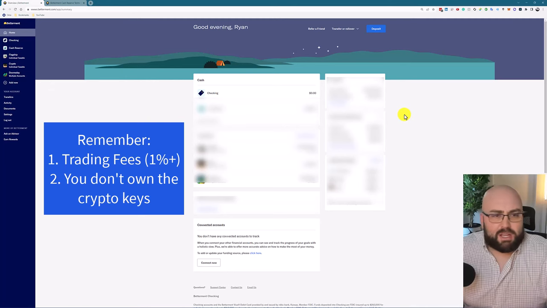So that's all I had for you today. This is a fairly quick overview of crypto inside of Betterment.